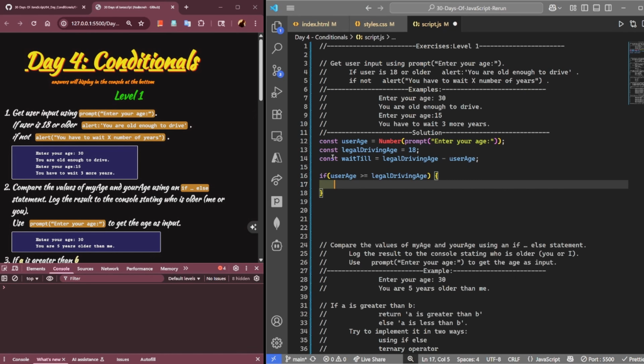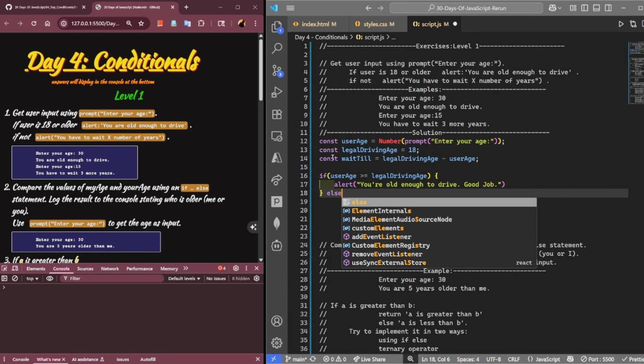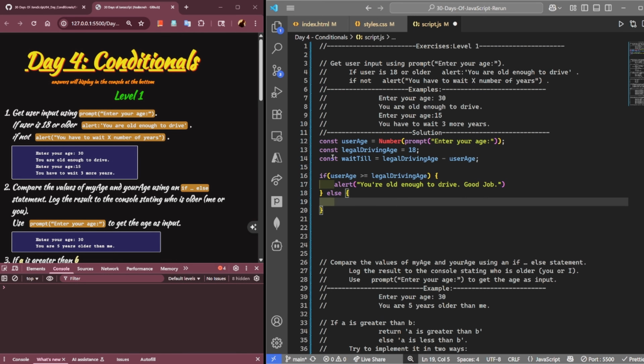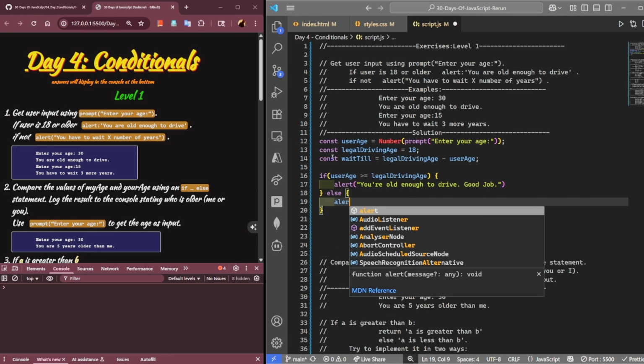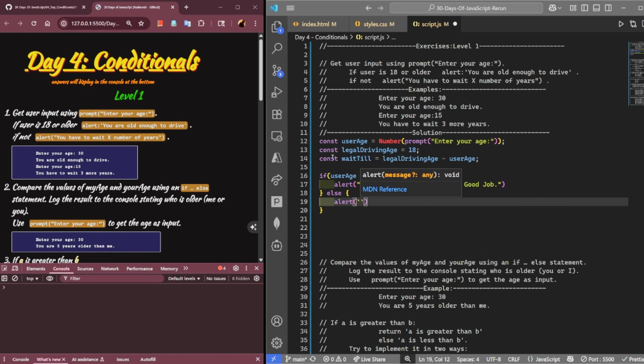The correct way to do it would have been to put a Math.abs in front of the legal driving age minus the user age. I don't think it's necessary in this case, but if it happens that it comes out to be a negative number, it's always a good idea. Math.abs will just make it a positive number.